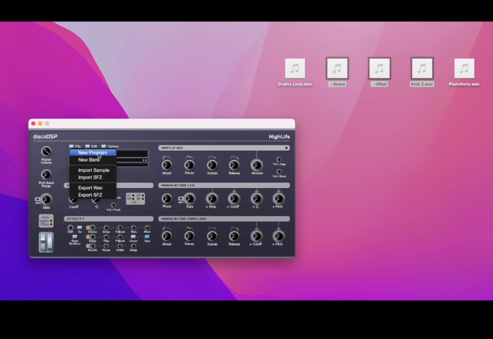The other thing, you can create new programs, a new bank, and you can import samples and import sound fonts, and you can export wave files and export sound fonts. That is great, particularly if you want to use sound fonts in other applications. There are a lot of applications, for example on the iPad, which use sound fonts but don't have the ability to actually create them, so this is really good. You can also use different sample formats. It accepts WAV, MP3, OGG, RAW, FLAC, and more.